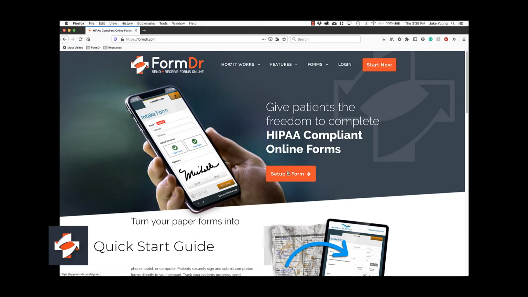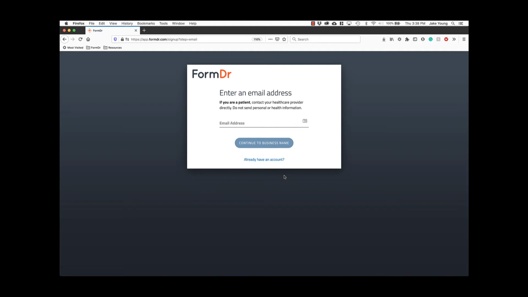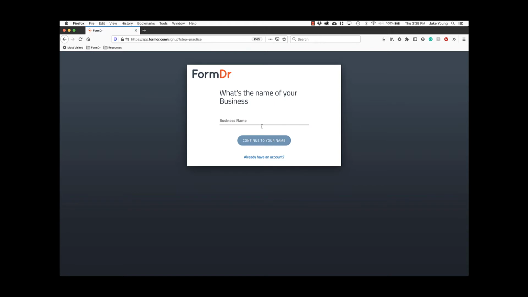This is the quick start guide of setting up your account with FormDr. From the FormDr homepage, select Set up a form. You'll be directed to enter your email address. This will be the primary email address associated with the account. You will also use this email address to log in.